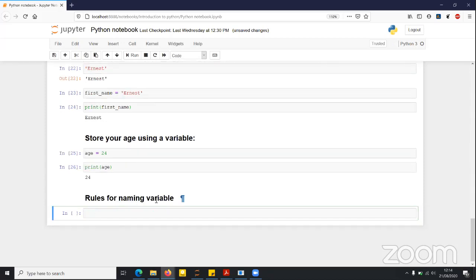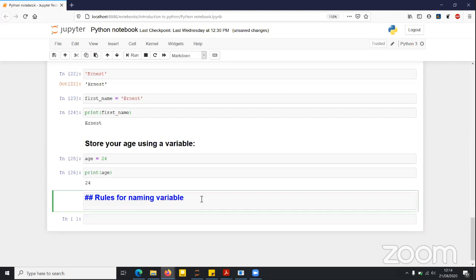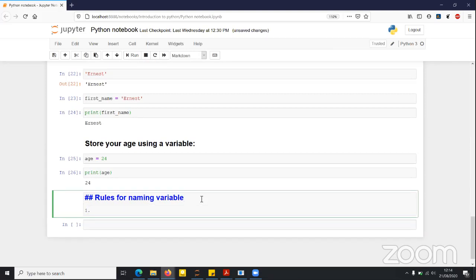Normally we have many rules for naming variables, but I'm going to give you the simpler ones that are easier to remember. One thing about variables is that we can have Age with a capital letter and age with small letters as different variables. Let me explain how this works.